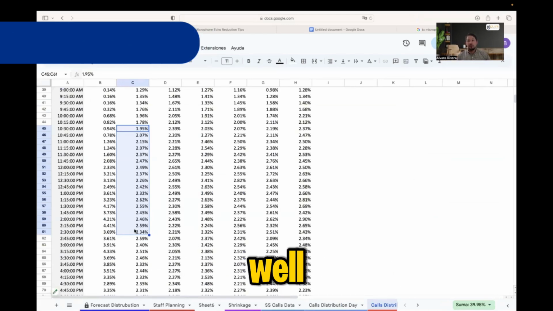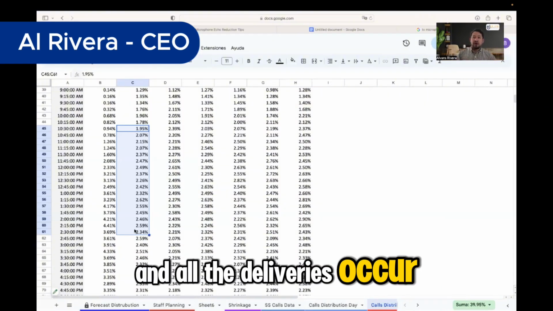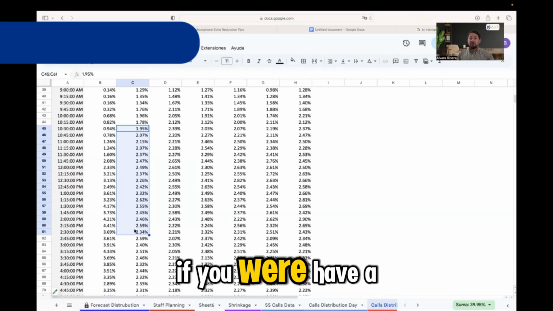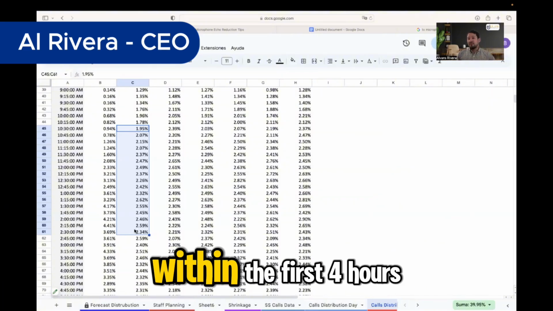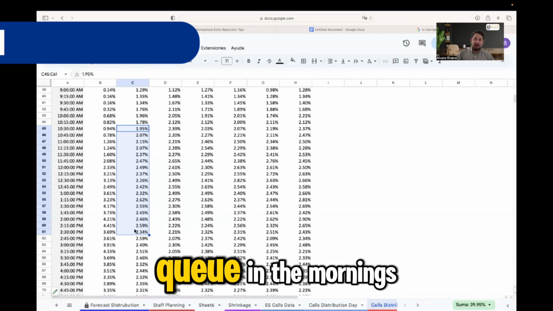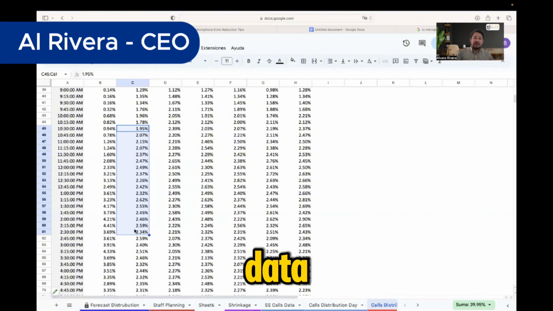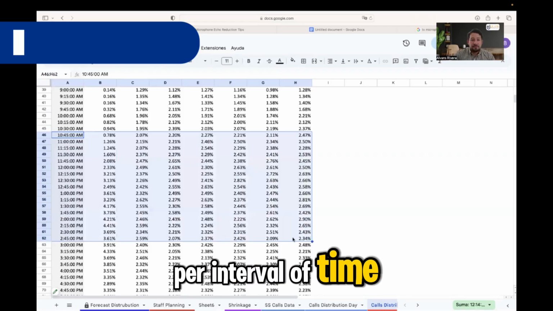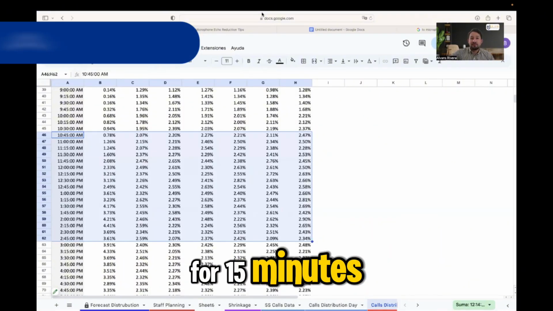This is very crucial as well, because going back to the example, if you live in the e-commerce world and all the deliveries occur in the morning, you can expect customer service calls to peak in the afternoons. If you have a promotion on your sales queue, and let's say you're throwing a promotion for everyone that buys within the first 4 hours of the day, then you can expect an increase in the volume of your sales queue in the mornings. But to be able to grab these percentages and input them into your data, you'll need to have a grid that looks a little bit like this, that will show you the percentages per interval of time. Preferably, you can do it for 30 minutes, but if you want to be more detailed, you can even do it for 15 minutes.